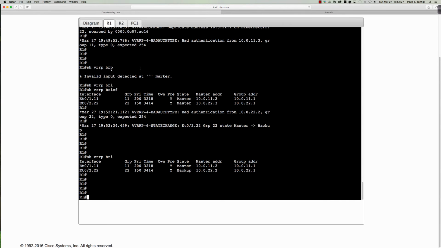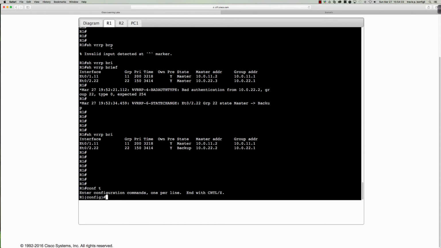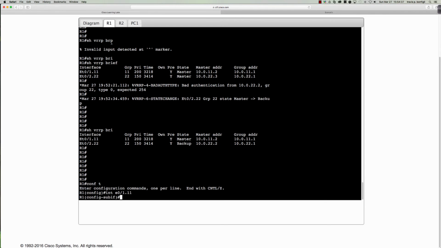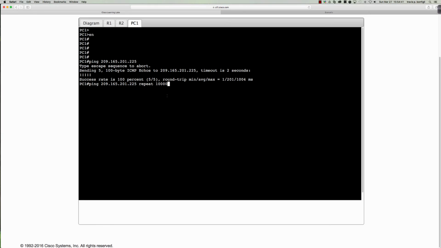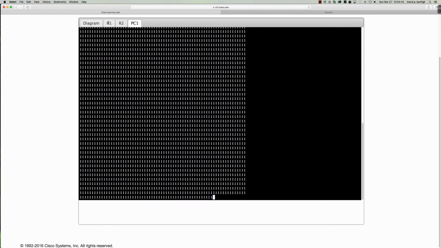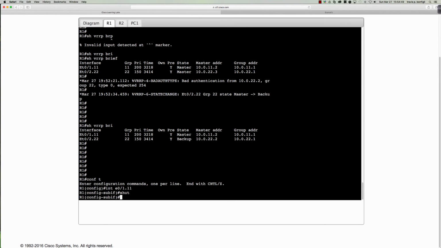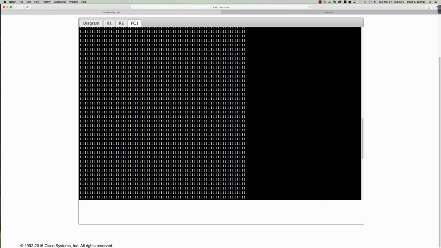But before we do that, we're going to shut down, go into global config and say interface. Let's make sure this works. 01.11 and shut. So we're going to kick that off. We're going to let those pings go. We're going to come over here to router 1. And actually, it's not going to let us go. Oh, there we go. We got shut. So let's see what happens here on PC1. It already completed, but let's kick it off again.